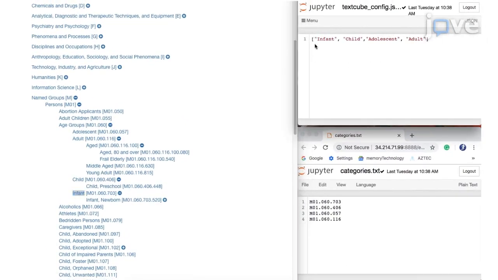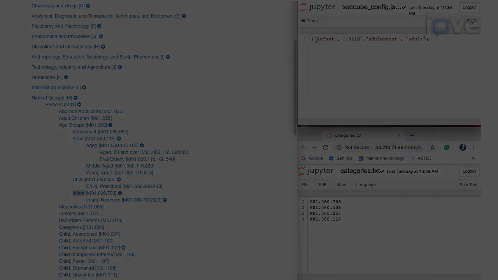Save the names of the categories in the textcube_config.json file in the config directory and add the collected categories of the MeSH IDs in a line separated by a space. Save the category file as categories.